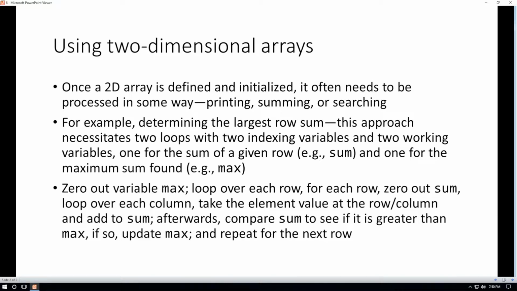We would zero out the variable max, loop over each row, initializing the outer loop index to 0 and working up to the number of rows minus 1. And for each row, we would zero out sum, loop index over each column, starting at index 0, going up to the number of columns minus 1. And for each element at that row column intersection, we would add that value to sum.